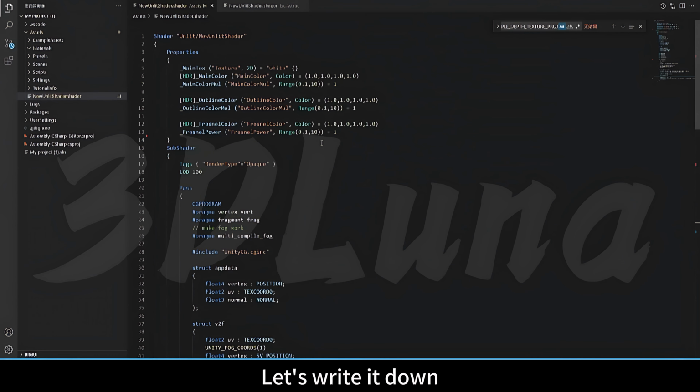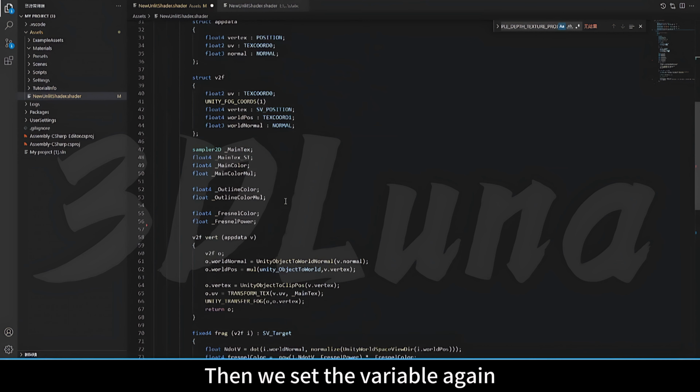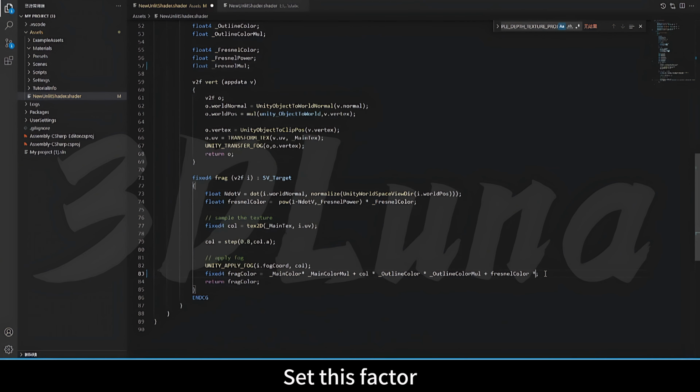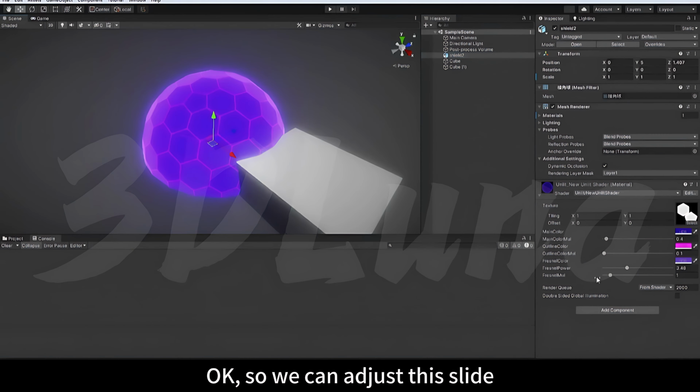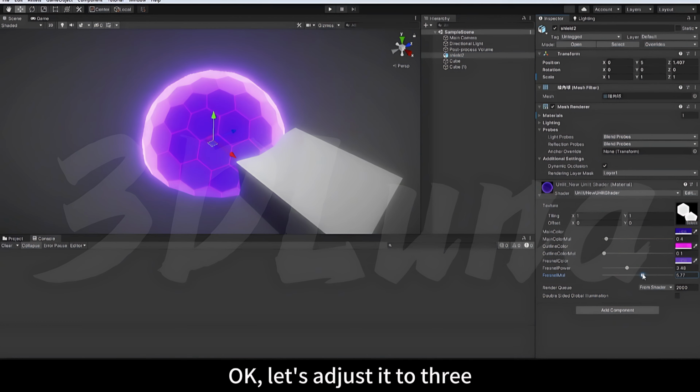Let's write it down. We set one called ceiling. Then we set very blue. Then the last color on the ceiling. Set this factor. Okay, let's come back. Okay, so we can reset this. Let our ceiling light effect be more obvious. Okay, let's set it to 3.